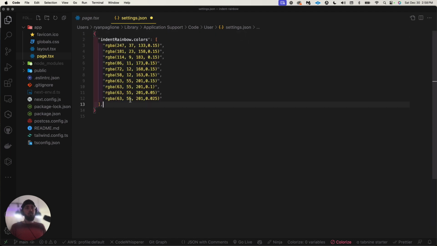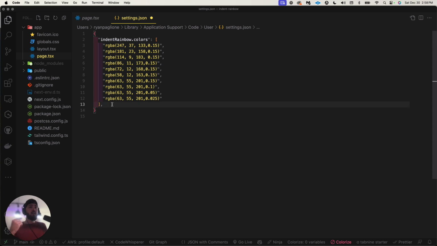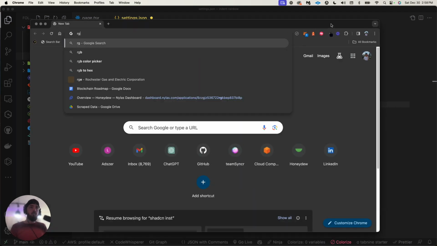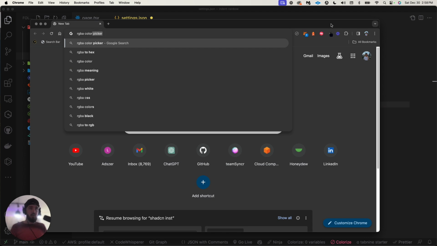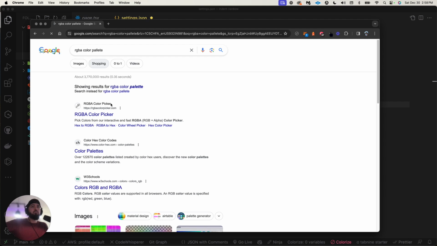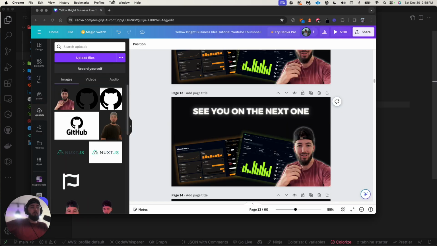And what you want to paste in is these indentRainbow.colors, and these are just colors that I chose that I thought would be cool. So I'll leave this in the description for all of you guys and all the code, but just find an RGBA color palette or color creator, right? So color palette, boom. And you could do this. You could make your own custom ones. But the biggest tip I would have.